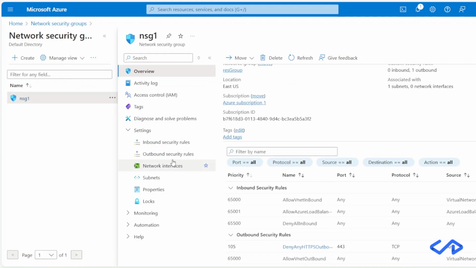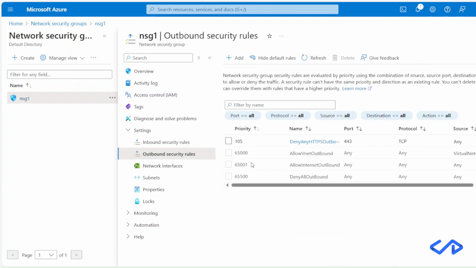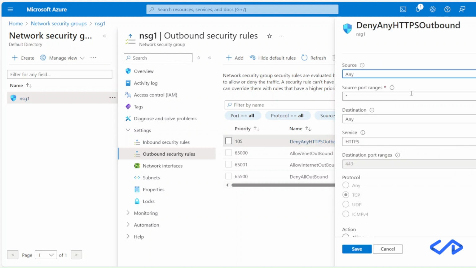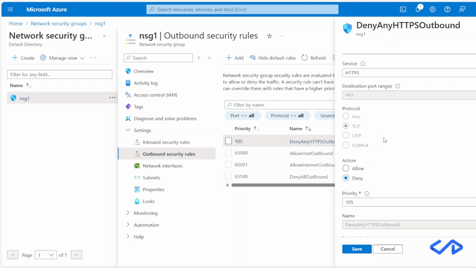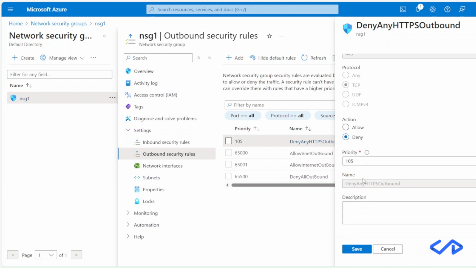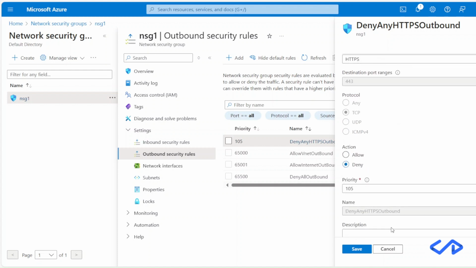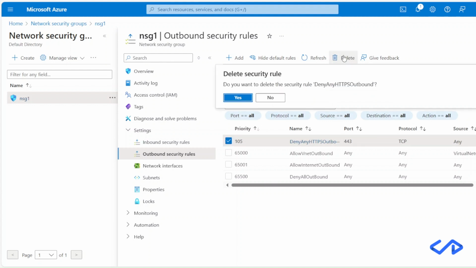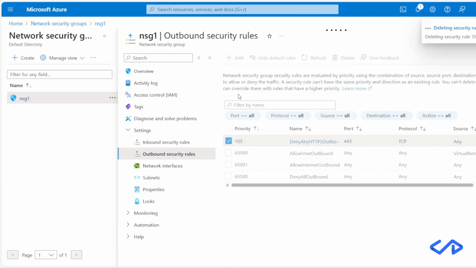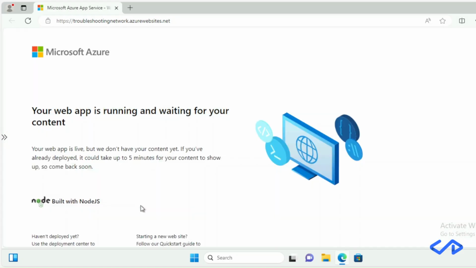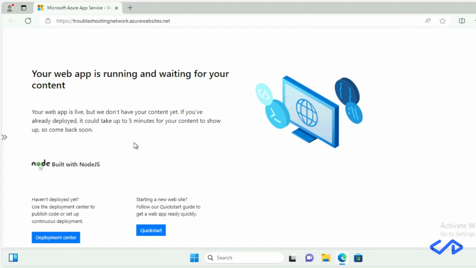We are concerned with the outbound traffic, so let's click on it. Here we go. There is a rule called deny any HTTP outbound. And as you can see, this rule is restraining any outbound HTTPS traffic. So it must be the reason that the access is denied to the web app. Let's delete it and see the results. We have to wait a little bit until the changes take place. Here we go. The web app is opened successfully.